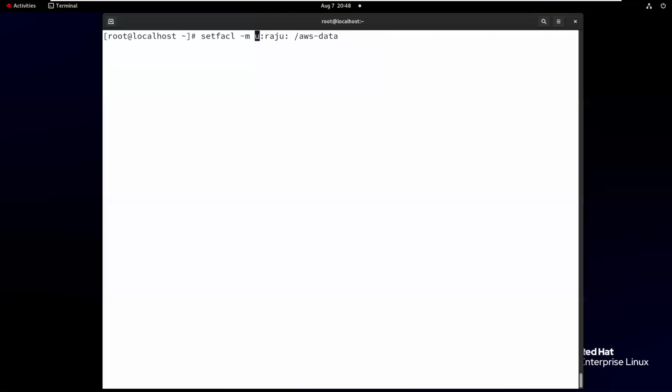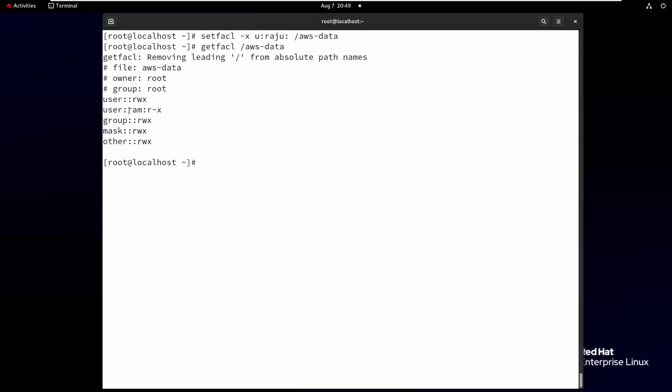Then at the user level, we can use the -x option. X means to remove the permissions. So don't write any permissions in the permissions field. Then enter. So the permissions have been removed. If you run getfacl again, getfacl AWS data, enter. See that root still has read execute, but we don't have any Raju user here.